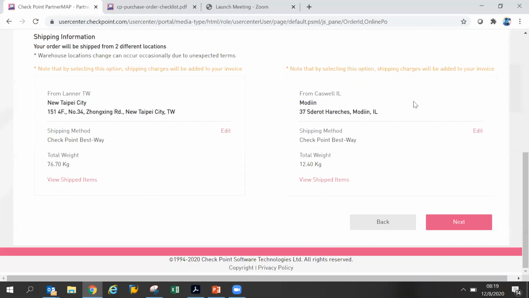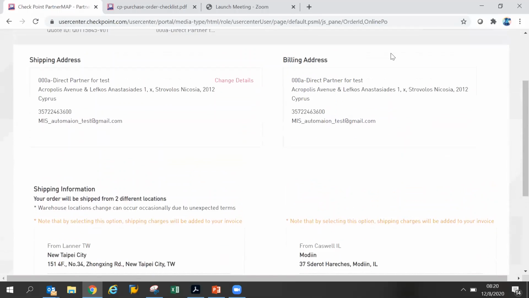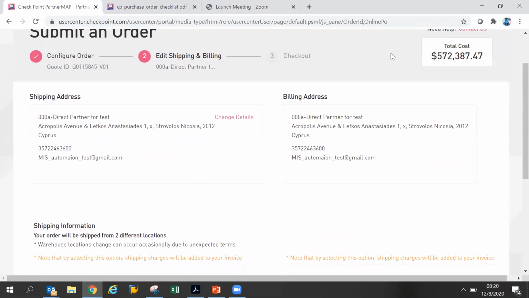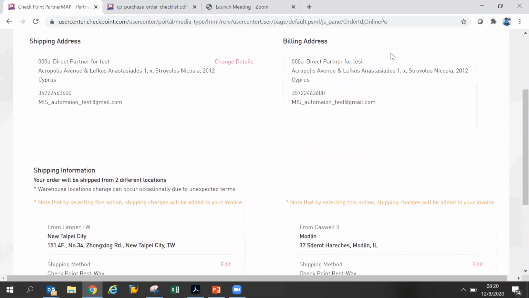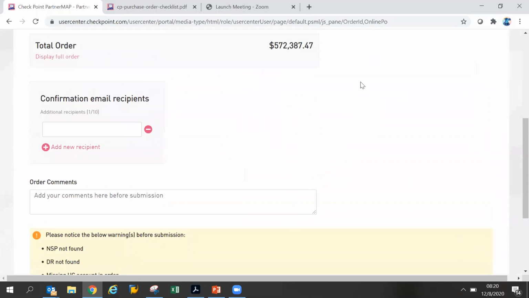It's really neat the way that you can see the split shipments, because then you can tailor the way you'd like to ship it per location. So that's a cool added value, I think. Any questions before I move on to step 3? All right, we'll hit next.